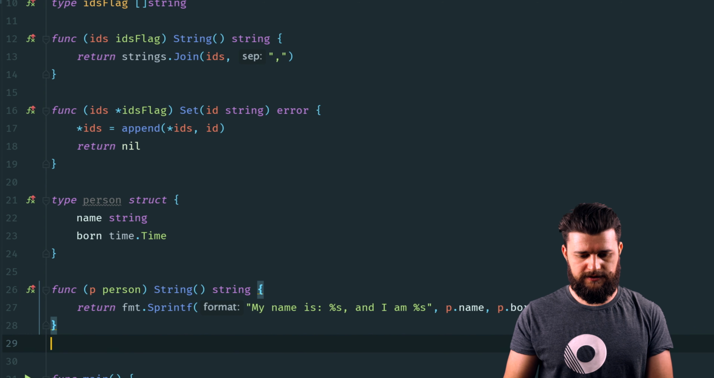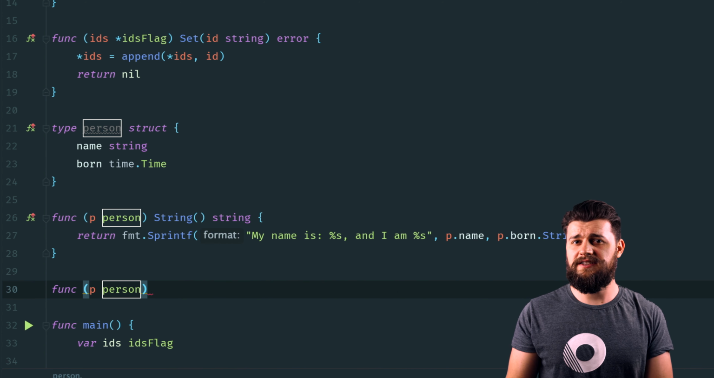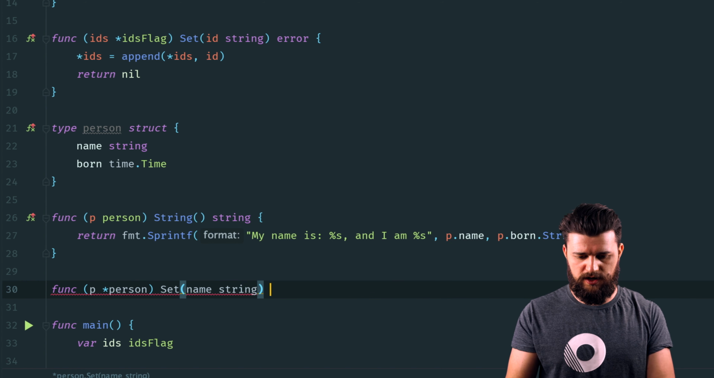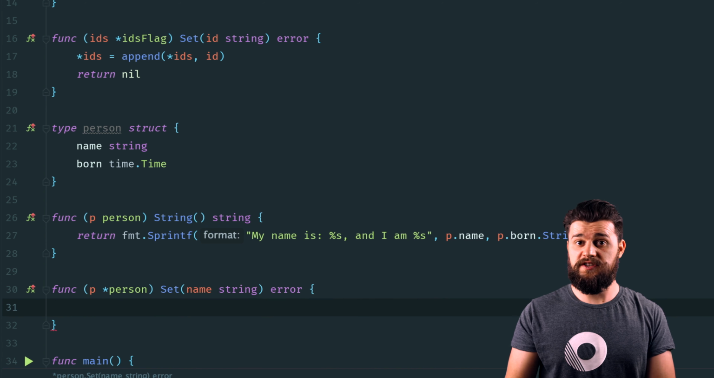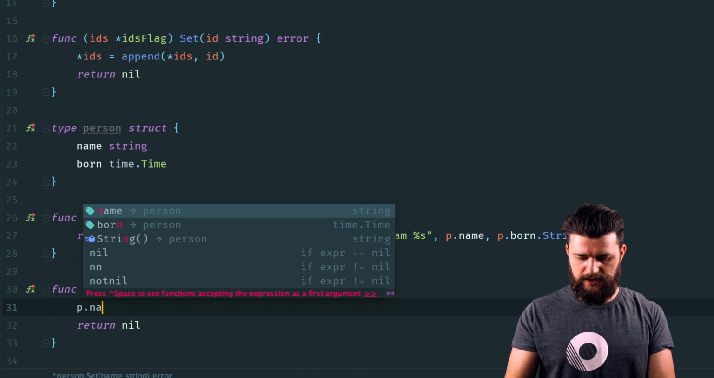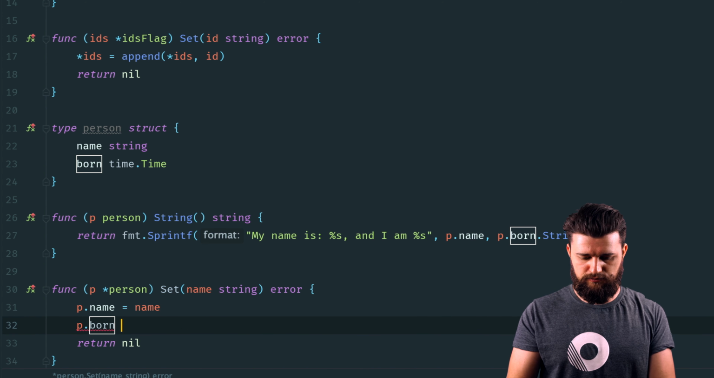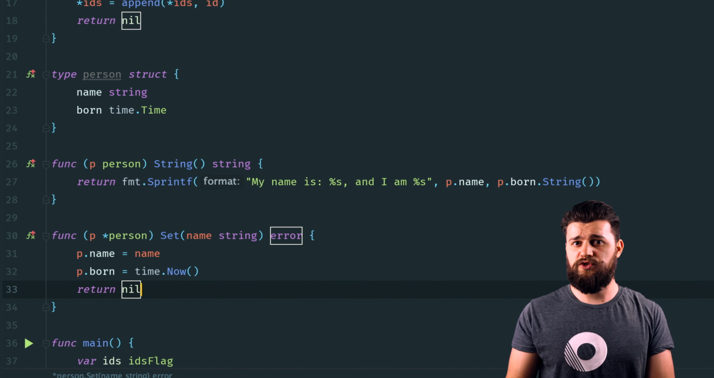We successfully implemented the String method. Now let's implement the Set method. So let's also say func, and we're going to pass in p person. However, this time the person is going to be a pointer receiver in order to propagate the changes. So let's add in the star real quick, and let's say Set. Set is going to receive the name. So we're going to pass in name from the command line and then convert it to a person type. So name is going to be a string, and it's going to return an error. So we're still going to return nil because we don't want any errors. So return nil. And this time we're going to say p.name equals the name which we receive from the command line. And p.born is going to equal time.Now. So there's a function called time.Now, which is going to get the current time.